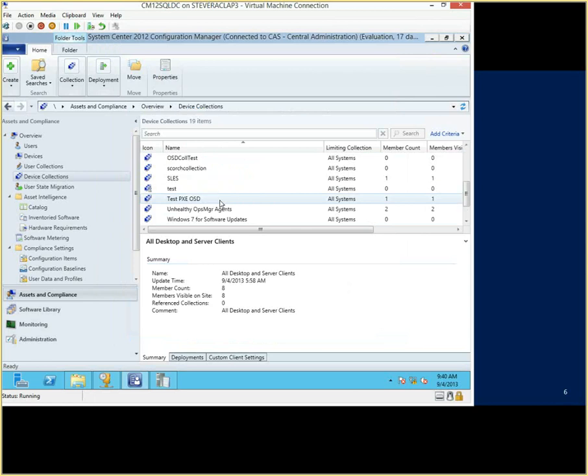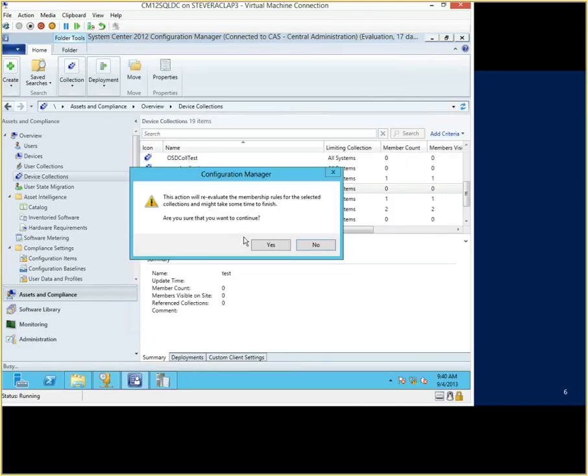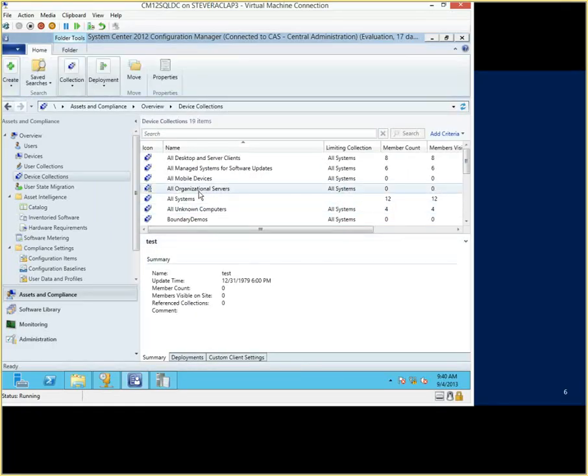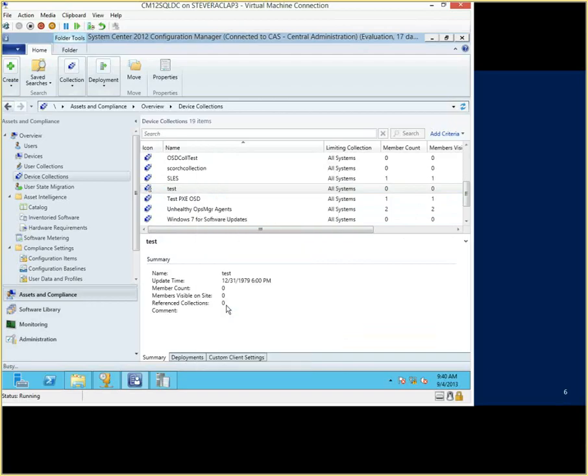So I believe it's this one that I just created. Once I have it created, then before it gets membership, you'll see member count and members visible on site. I'll need to update the membership. That would happen naturally over time, and we'll come back and see if we have any details in this as we move along. And then I need to refresh it and so on. This can take a couple of minutes, especially in a hierarchy like I have, right?